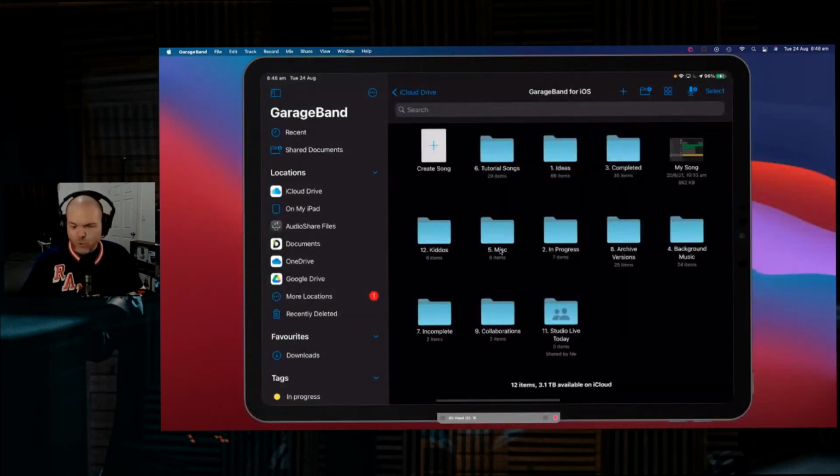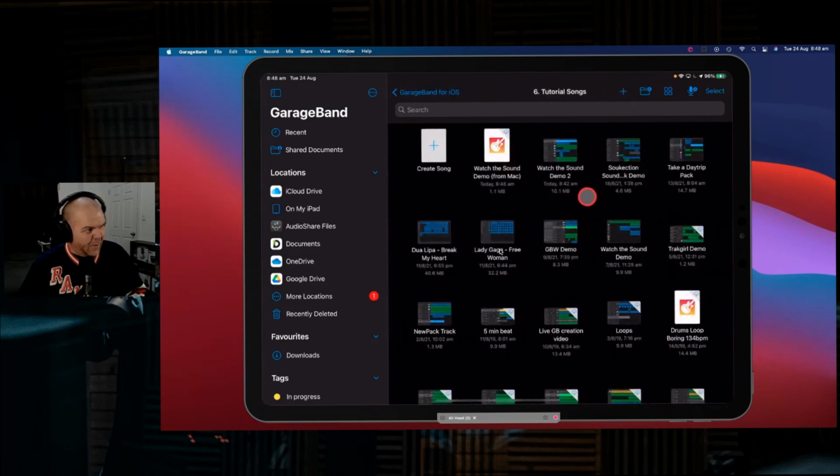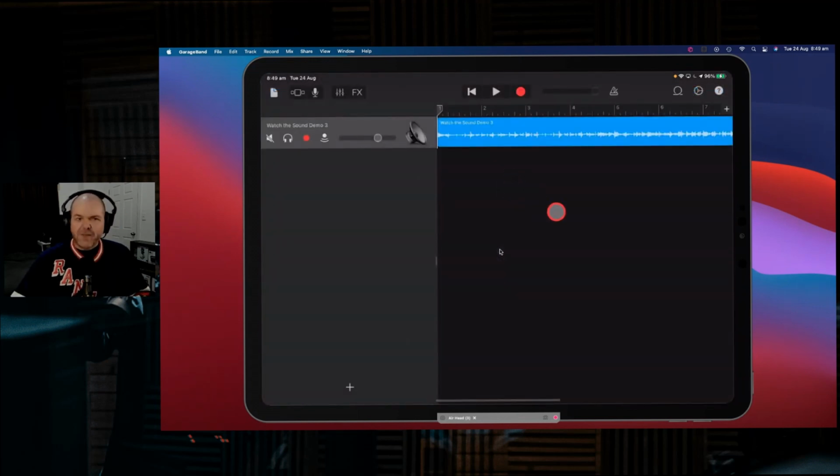So let's minimize that one here to reveal our iPad hiding in here behind. Now, if we go back into this tutorial songs folder, we should be able to find the new one in here. Here it is, Watch the Sound Demo from Mac. Now, it's downloading at the moment, and you might already notice here that it's only 1.1 megabytes. That's weird. We'll tap on this one. You'll see in a moment why it's only 1.1 megabytes, because once it downloads and opens, she's a stereophile, right? So when we play this here, it'll play fine. No problem at all. Stereophile though. So it's not really going to help us out here in terms of adding things. Or is it?